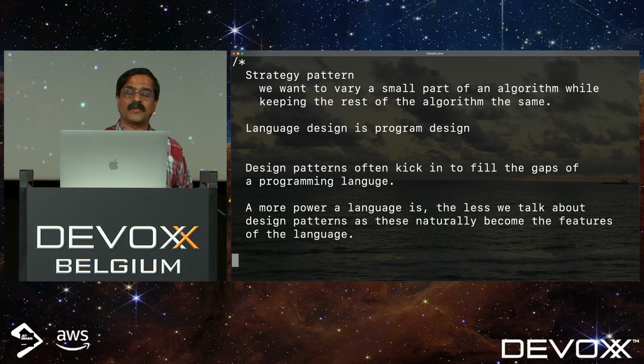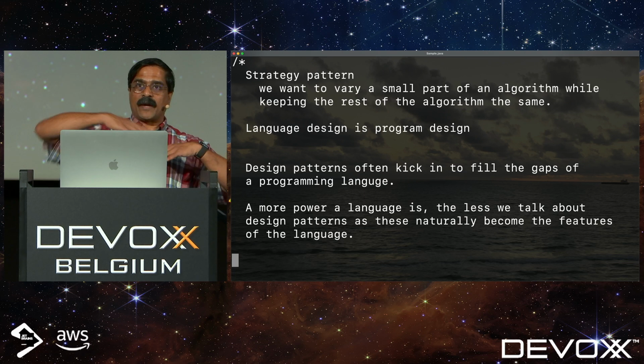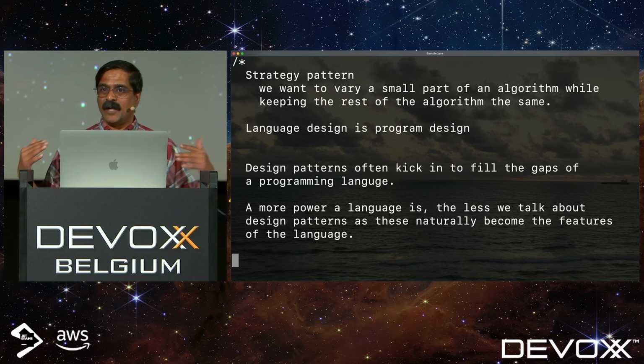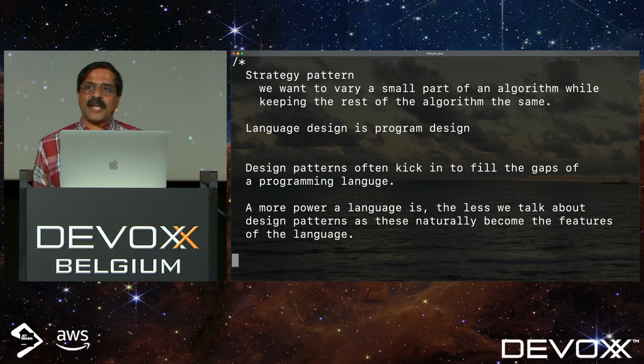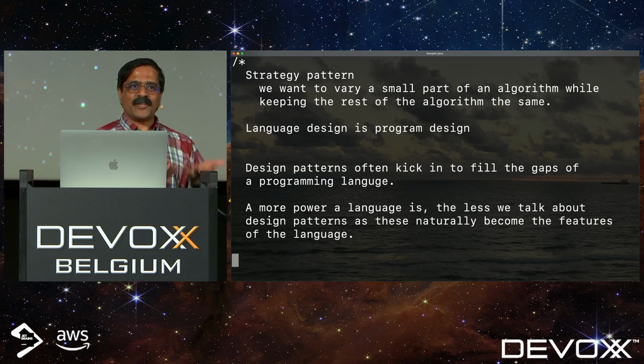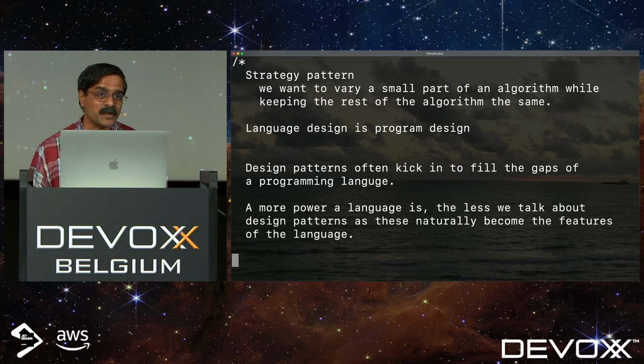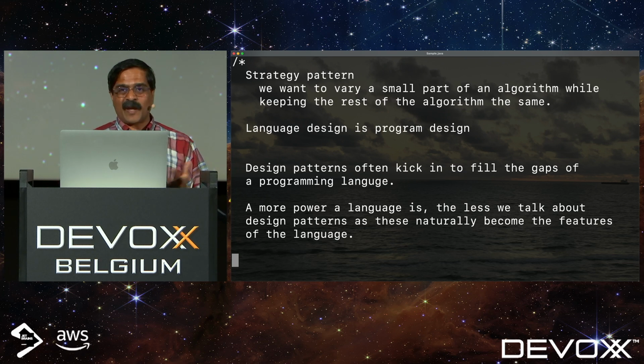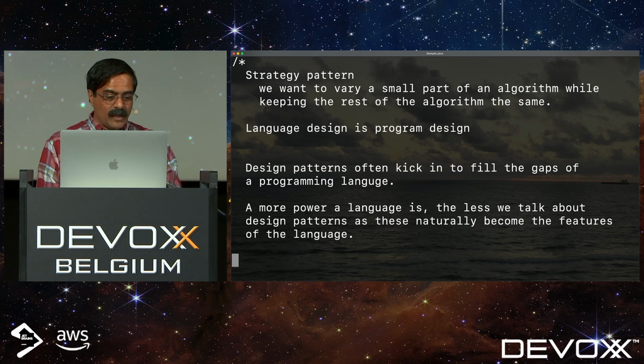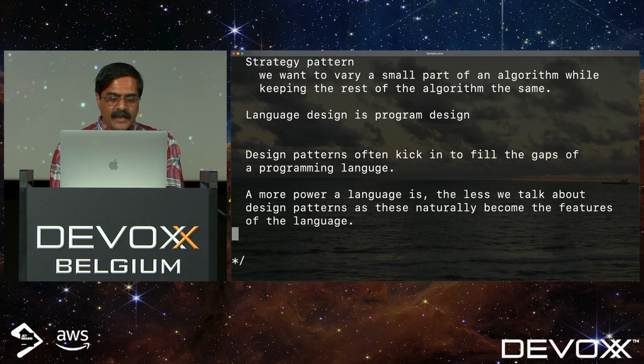That's a nice way to think about it, right? Patterns often compensate for where a language doesn't step in and fill in. You don't say inheritance pattern, right? Why? Because inheritance is a natural feature in most languages that do object-oriented programming. So we don't talk about them as patterns. They just become practices, if you will. So that is something to really keep in mind in general.